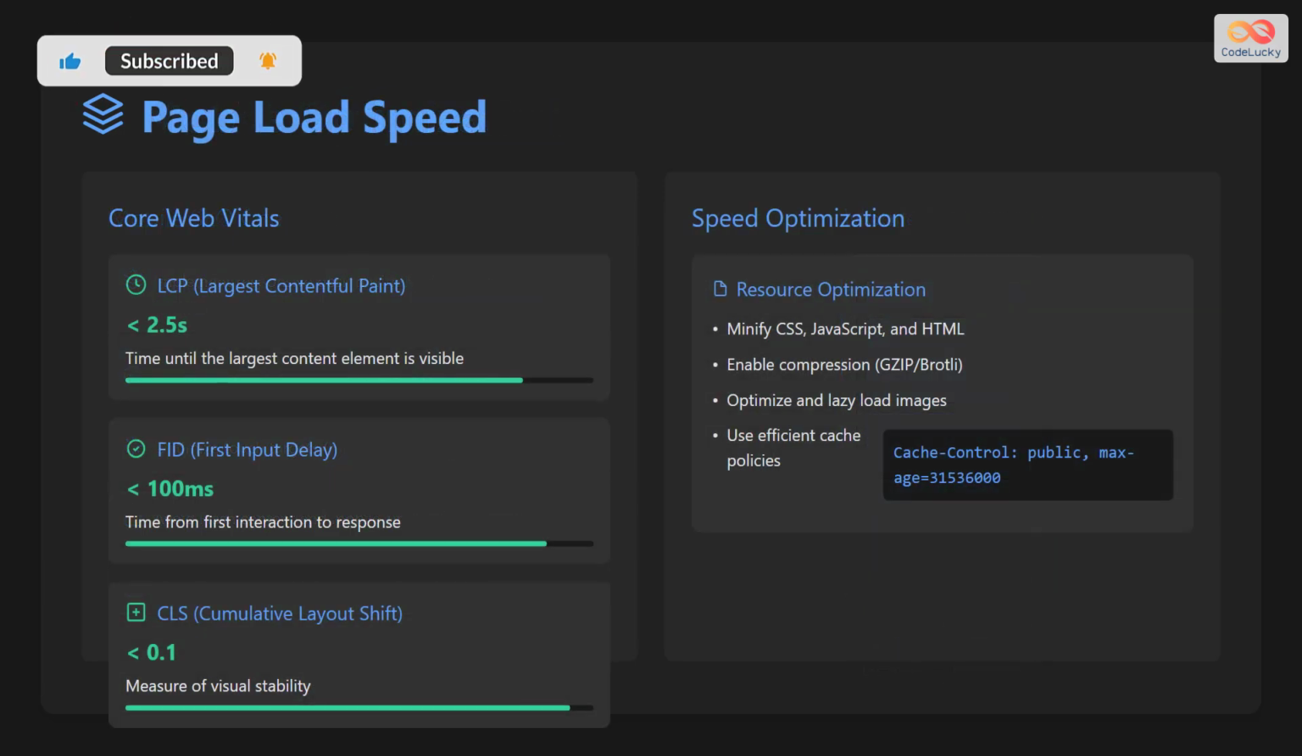Page load speed is a critical factor for user experience and search engine rankings. It's important to keep a close eye on metrics like largest contentful paint, first input delay, and cumulative layout shift. Largest contentful paint should be less than 2.5 seconds. First input delay should be less than 100 milliseconds. Cumulative layout shift should be less than 0.1.